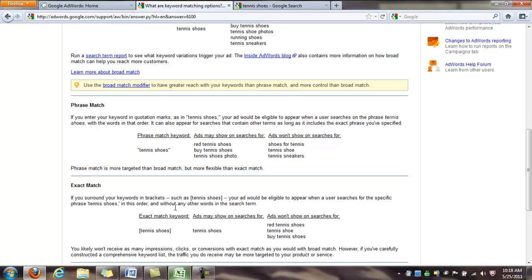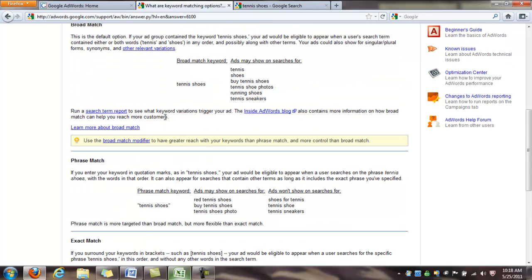Now, Google will display your ad based on the most relevant match. So if somebody searches tennis shoes, you're going to be charged the exact match. Whereas if somebody searches red tennis shoes, you're going to be charged for the phrase match. And finally, if somebody searches either one of the two keywords or a variation that doesn't include tennis shoes in that order, then you would generate broad match. So Google is going to choose the most specific match type for your ads. So that's the first reason why we want to use all three.